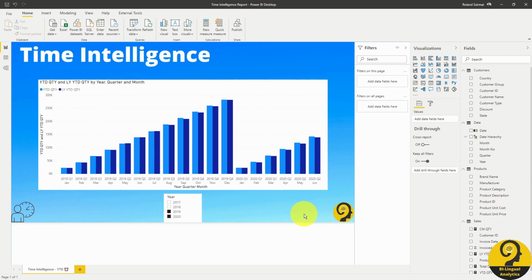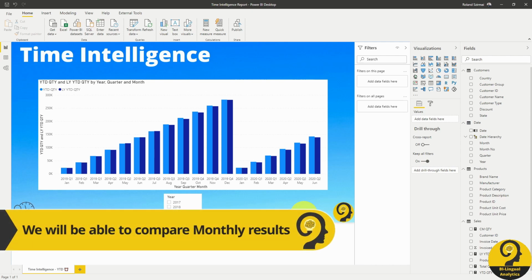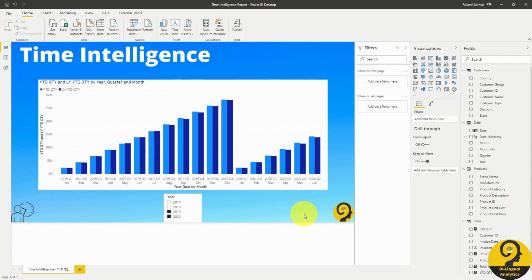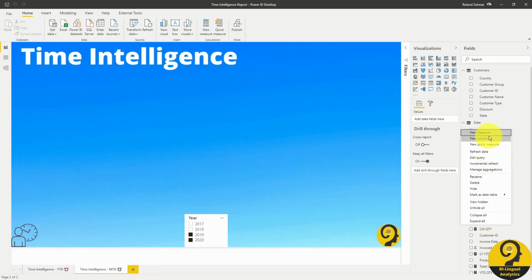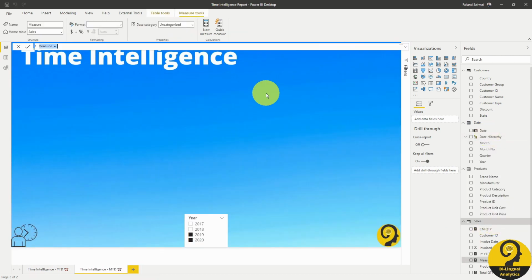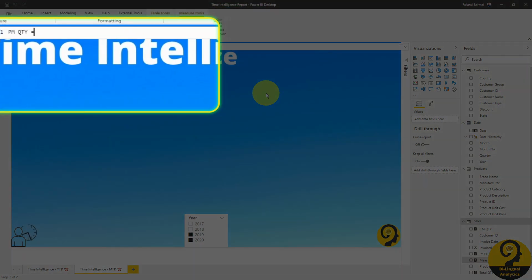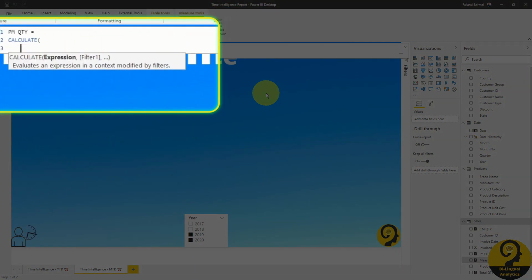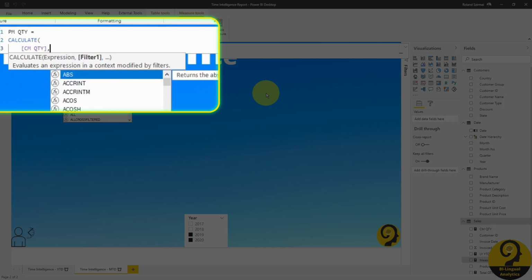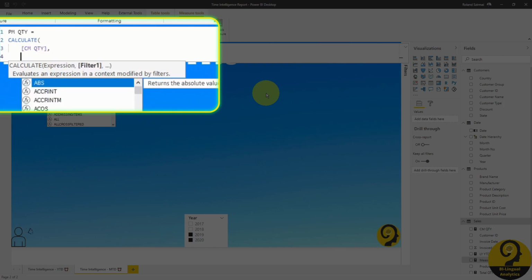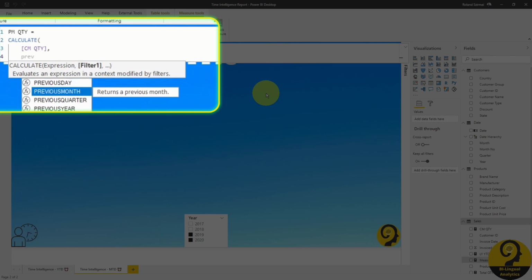Now that we have created this current month measure, let's create two more month-based measures. One of them is going to be previous or last month, and the other one is going to be same month but in the previous quarter. Previous month quantity. And this time around, we are going to use a previous month time intelligence function.